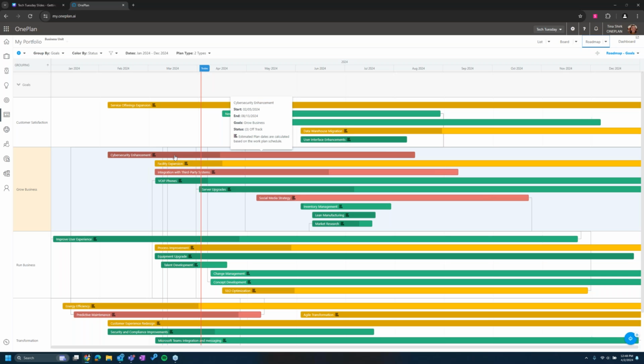When you hover over a bar, much like the Gantt chart and much like the board and everything else in the portfolio, it gives you a tooltip with more information about that specific plan, including the name, start and end dates, the goal that it's associated to, its status, and a note that the estimated plan dates are based off of the work plan schedule. This means that this plan already has a work plan schedule full of tasks, so its dates and scheduling are based off of the tasks inside of that plan. That'll come into play in just a second.